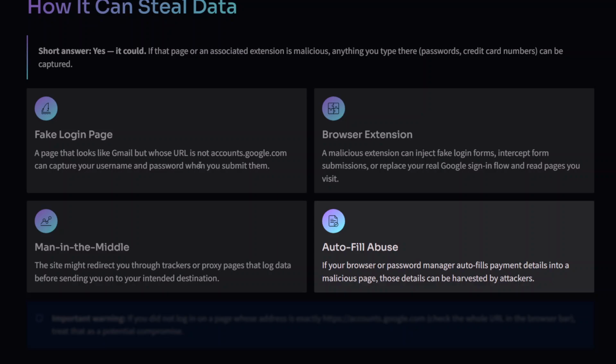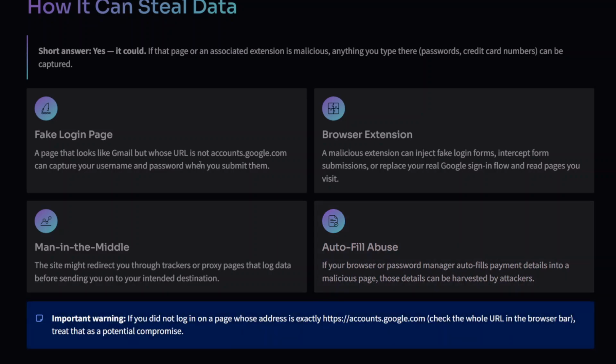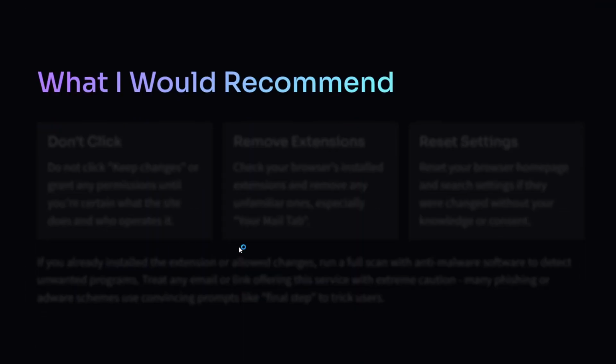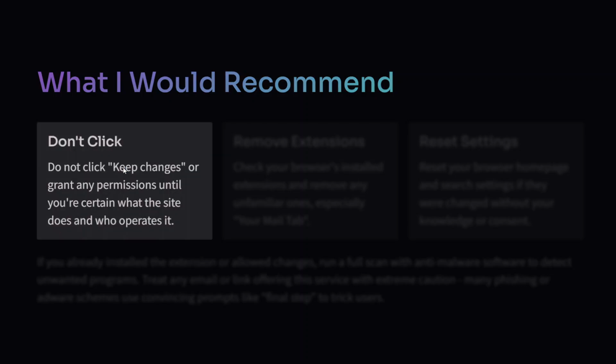Okay, this just underscores how fast you need to react if you encounter something like this. So let's shift gear to defense, prevention, and response. The analysis gives us two scenarios, right? What to do if you just saw the site versus what to do if you think you might have actually entered information. Exactly. And the core advice, this applies to everyone, regardless of scenario. If you see that weird click keep changes prompt or anything similar that asks for permissions without explaining why, do not click it. Don't grant permissions unless you are absolutely 100% certain what you're agreeing to and who's asking.